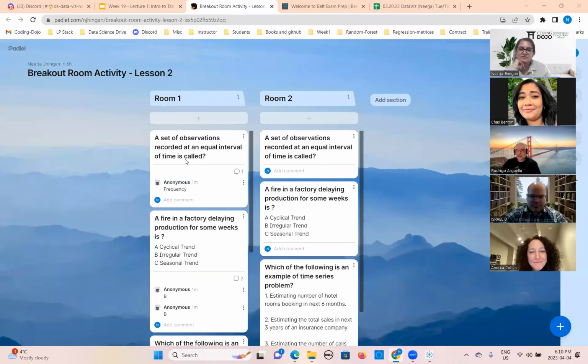A set of observations recorded at equal intervals of time is called. We are talking about a set of observations which is based on time, right? So this is the definition of time series. So we call it time series.